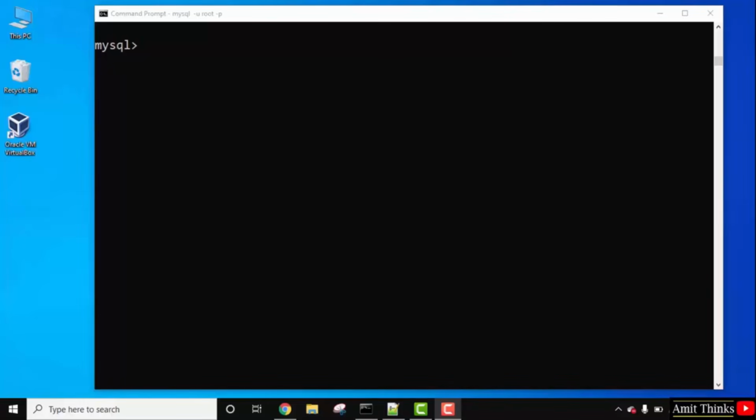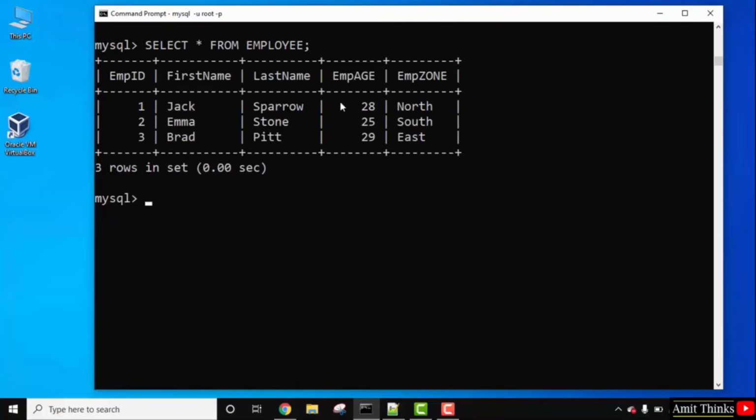At first let us see the default table we are having. We are having employee table. Let's see the records of the employee table. Using select star from employee, semicolon, press enter. On pressing enter you can see we are having 5 columns in the employee table with 3 row records. Now let's create an index.